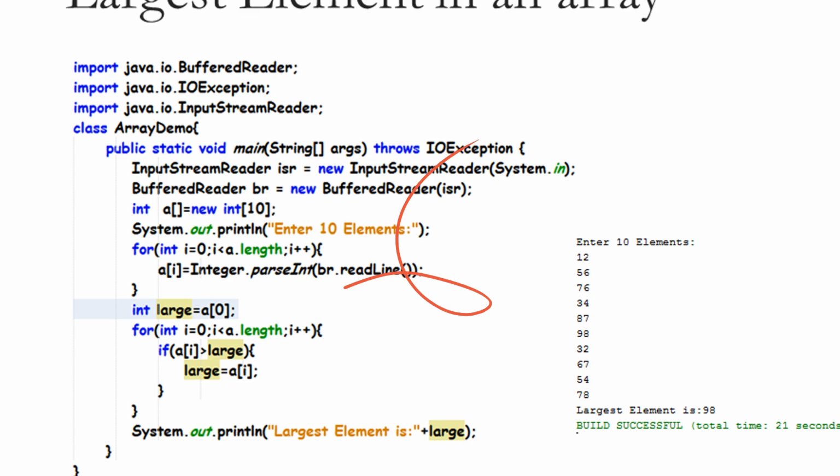Now we will keep on doing this, and at last we will find our largest element. After finding it and coming out of this loop, we will print it out. You can see in the output also, out of all these elements our largest element is 98. We keep comparing our largest element with the ith index element, and if we find that the ith index element is greater than our largest element, then we set our largest element as the ith element. So after coming out of this loop, we will get our largest element.